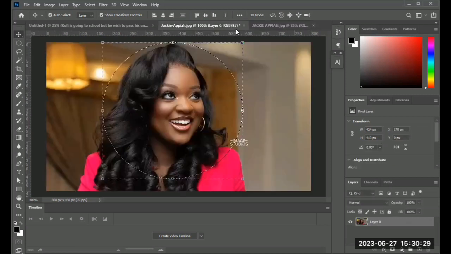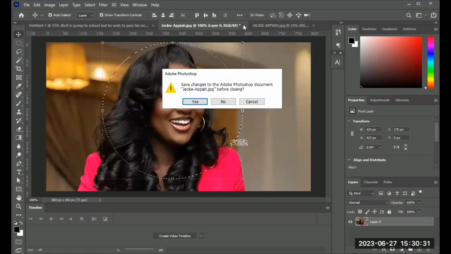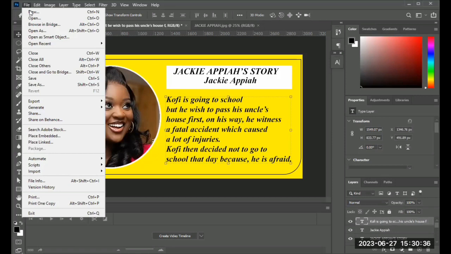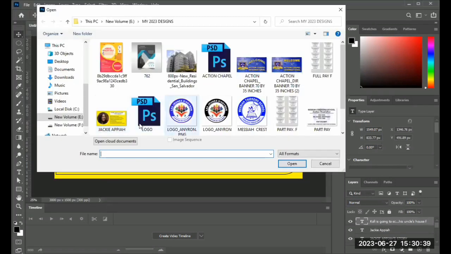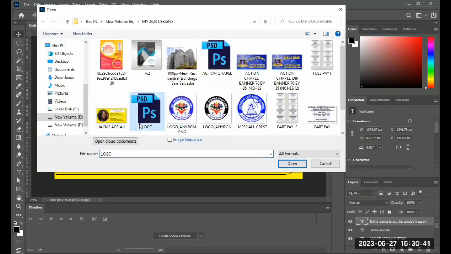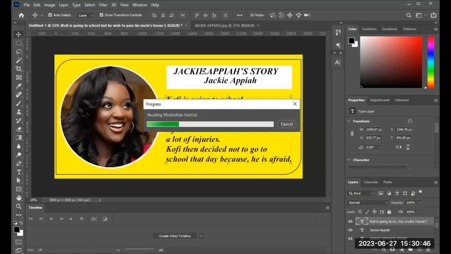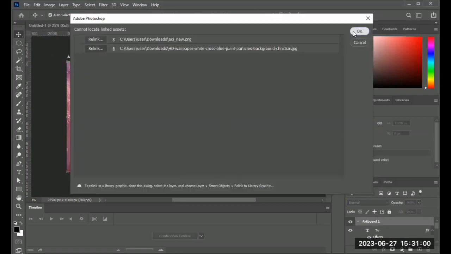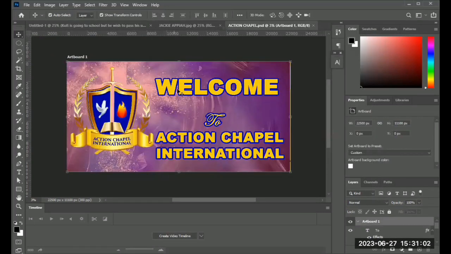Before I go, let me show you something. I want to open that Photoshop file that I showed you. Let me click on this. Just double click to open. When it's opening, it opens with what? Large format. Because when I was saving, I didn't save it as PDF, JPEG, or PNG. I saved it as a Photoshop document. So anytime I open it, it will open in Photoshop so that I can easily make changes to it.